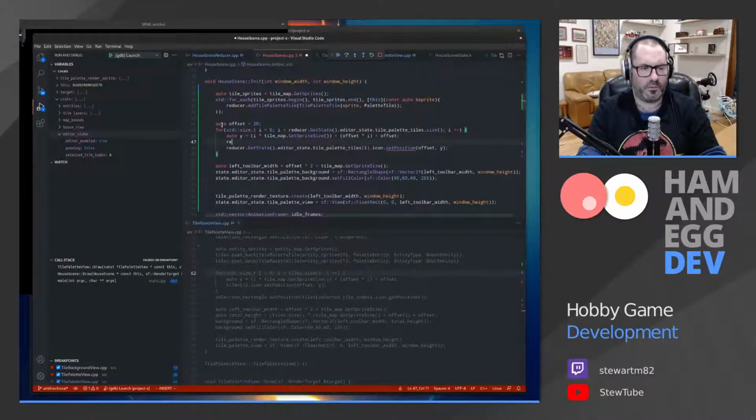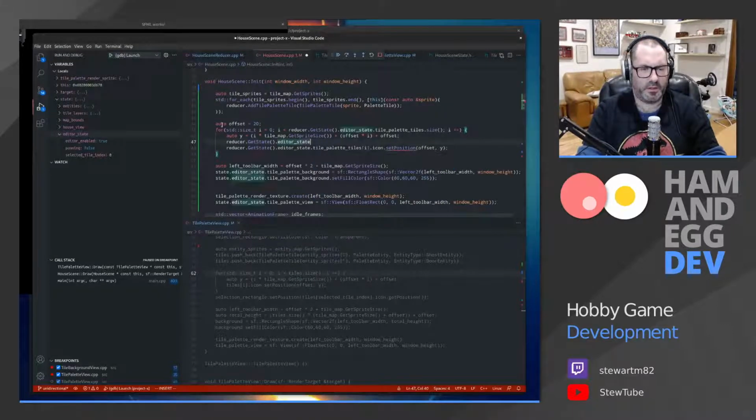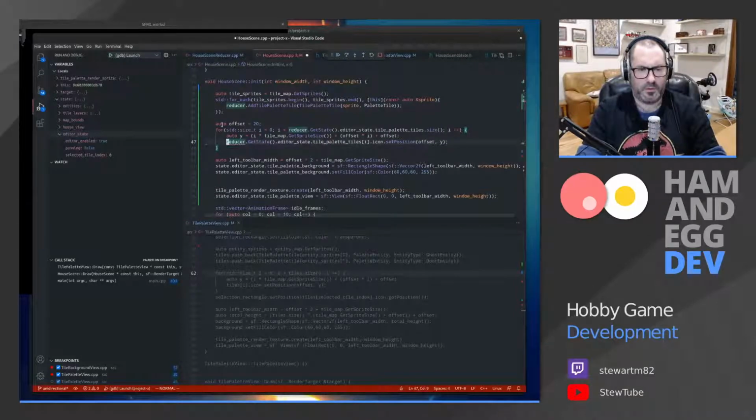Okay, so get state. Put it in a const, it's probably easier. Tile palette tiles. And then we grab that. And then icon, that's a sprite set. Huh, why is that squiggly?